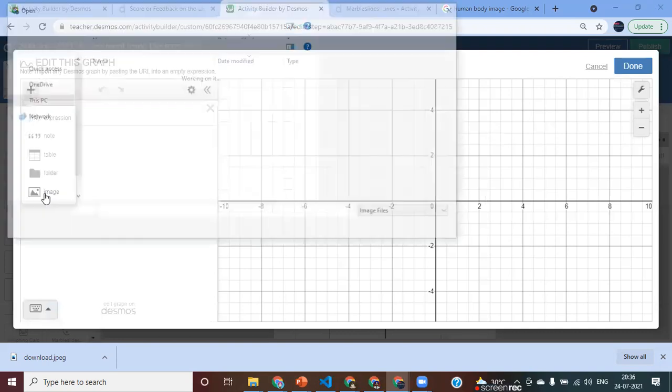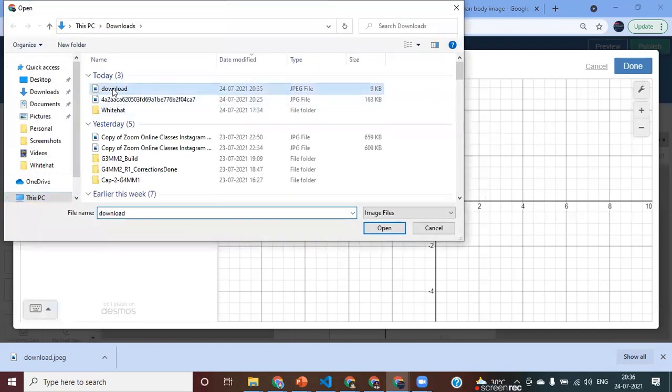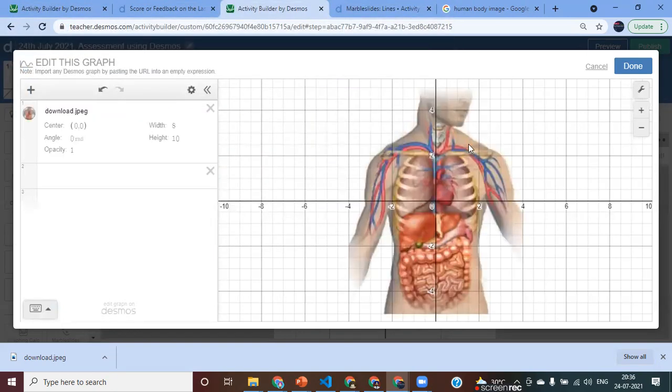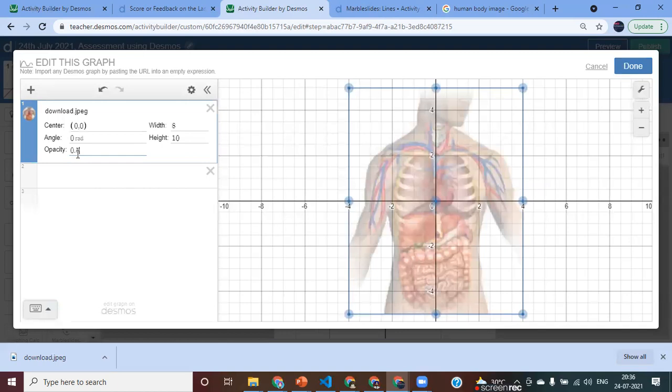I'll show you. Image, download, open. Look, the image is set here. You can change it. You can rotate it. You can change the width and height. You can change the opacity. Look, if I keep it 0.5, it will be very, very light in shade. So that's the flexibility you have when you upload any image over the graph. And you can change the center. You can drag it wherever.